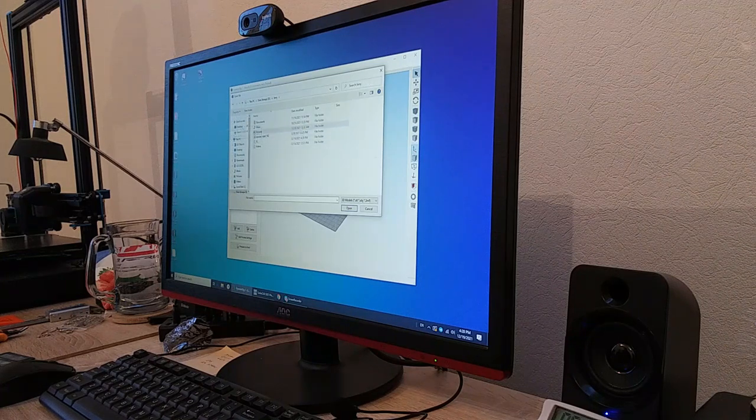So, now each model has to be made into a form that the printer can handle. I will go here, and these are STL files. That means stereolithography. You know lithography.